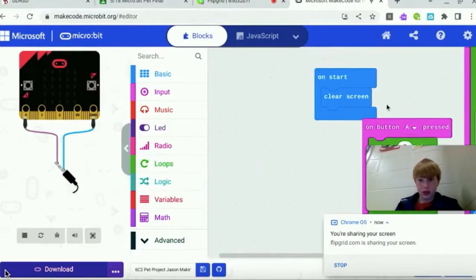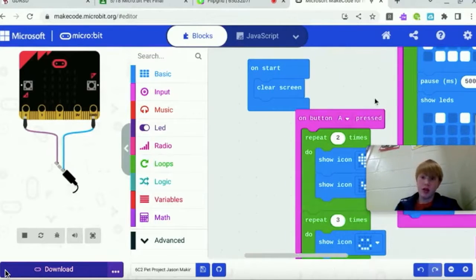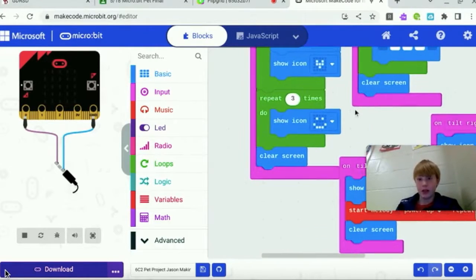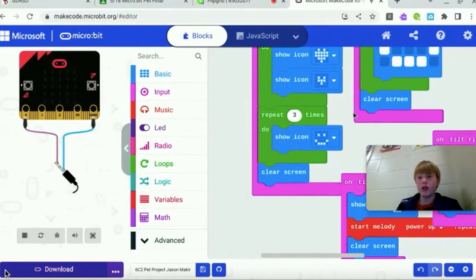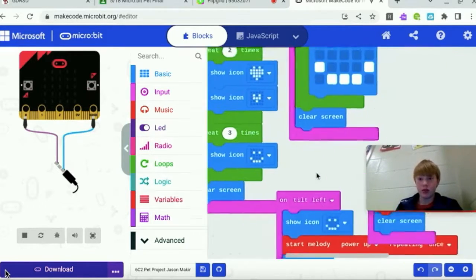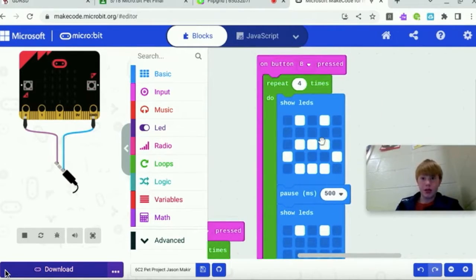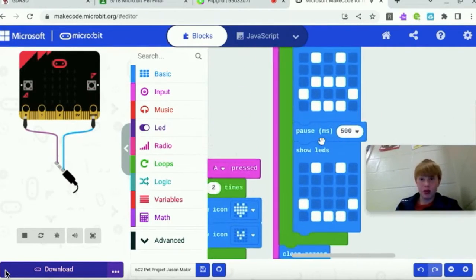Okay, so on start, play screen, just make sure that absolutely nothing. Then button A. Boom, his heart's gonna beat like he's loving the person who's petting him. And he's gonna smile 3 times. I had to repeat because it just wasn't working the way I wanted it to. So, I found that a repeat helped, so I added it. And then, clear screen. On button B, he's gonna be like chomping 4 times. And I have that just so that's more natural.